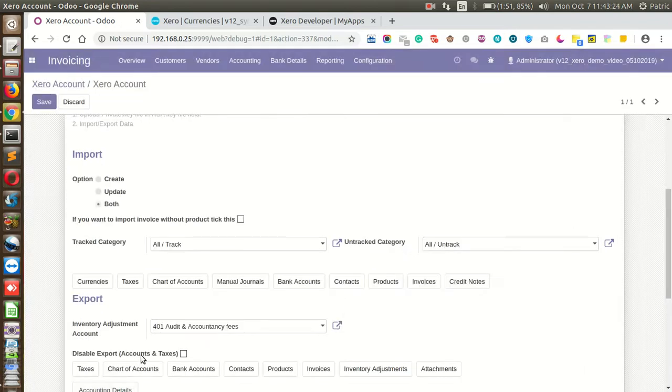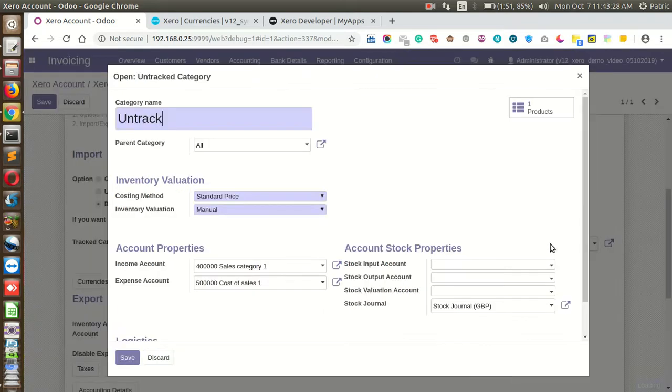All right, and vice versa, that is the opposite side, when we will assign it for the untracked kind of category, here we will take it inventory valuation as manual. So when we will take inventory valuation as manual, then stock input account, output account and valuation account will not be mandatory, right? And it will not be strict to assign it over here.